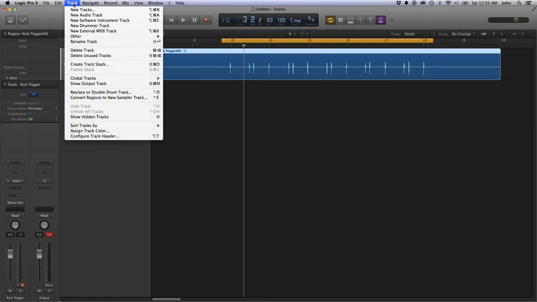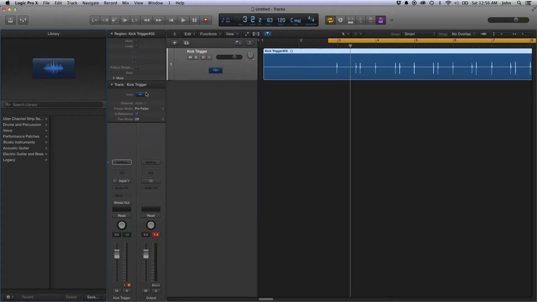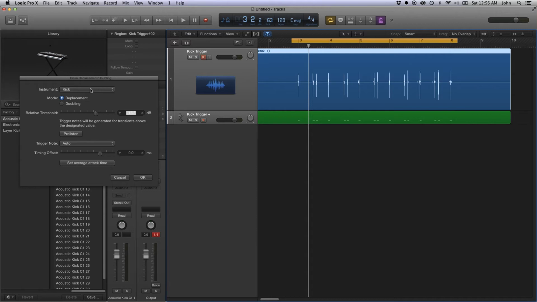With the track selected, go up to the Track drop-down menu and select Replace or Double Drum Track. Or you could use the keyboard shortcut Ctrl-D. A menu appears with several options. They make this really easy by giving you a drop-down menu to select what drum you're trying to replace or double, or in this case, create.